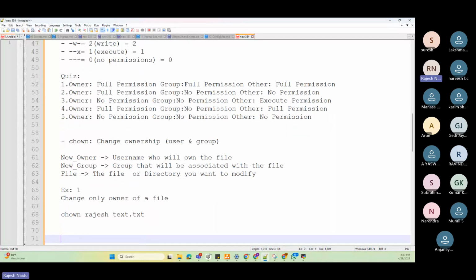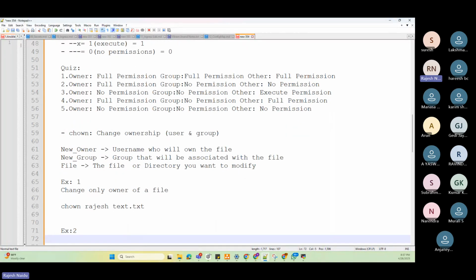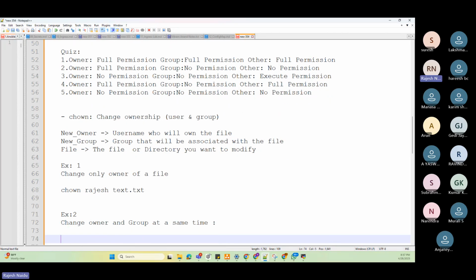Okay. This is type number one. Type number two: change owner and group at the same time. That means I want to change the ownership for user and group at the same time. Very simple, guys. chown.